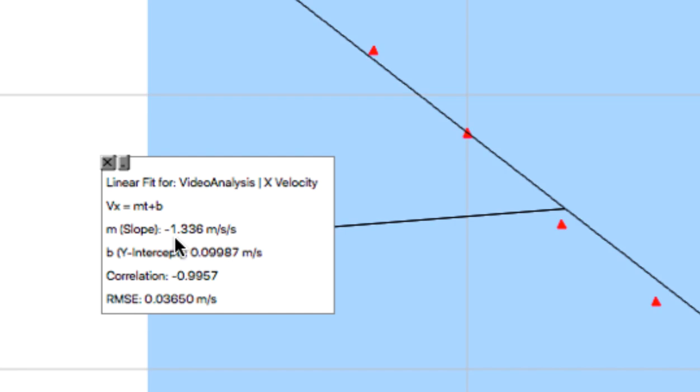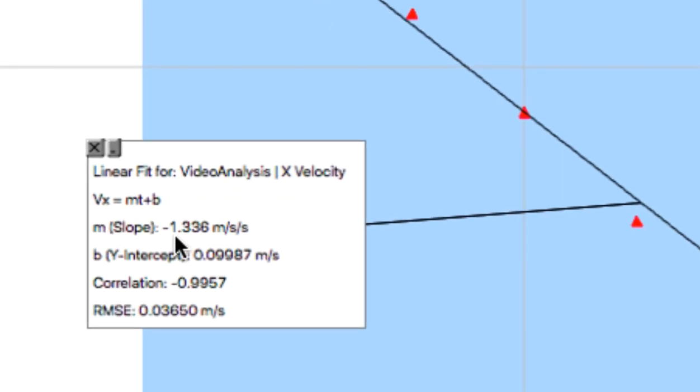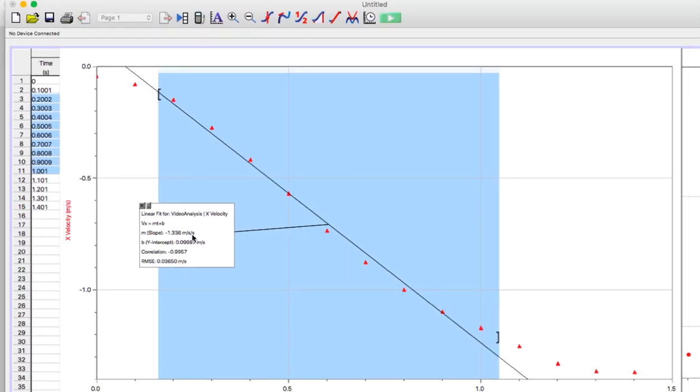Now on your screen, your slope is probably a little different, so write down whatever you have under your slope. Notice it's negative. So it's going in the negative direction. It has a negative acceleration of 1.336 meters per second per second. Make sure you have a label for your answer.